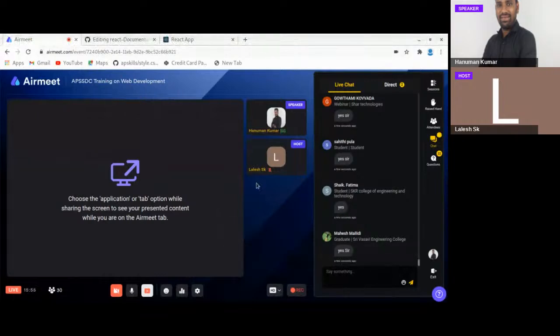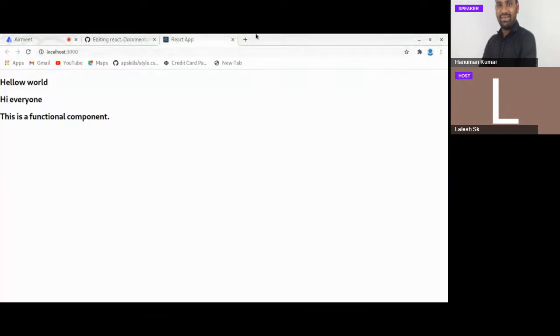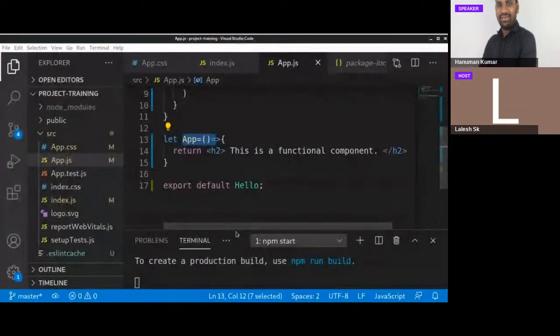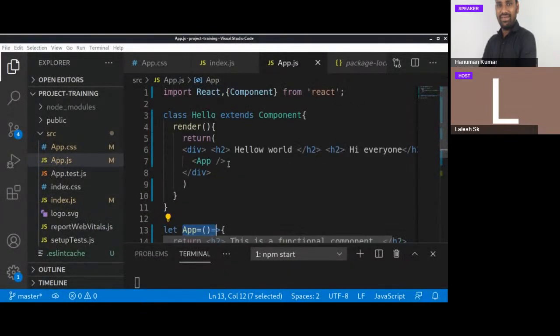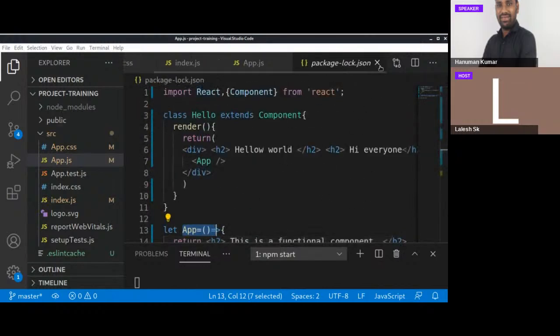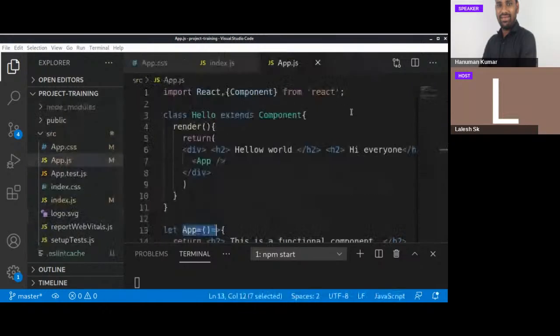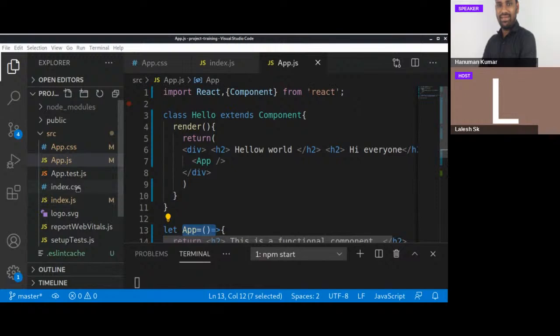Yes, clear. Okay. So now let me open Visual Studio Code here. We have two components here, and if you want to implement an external component, how are we going to do that? I'm going to create another component. We have nearly four JS files. Two files are for testing, and two files are for implementing the project.